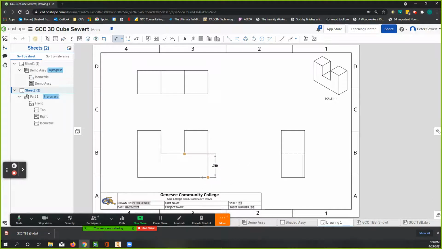Then I'll go from the bottom again to the top one. Oh, it gave me the wrong dimension. That's the problem I have, because my computer is very laggy here. I'm trying to get this done. But I just wanted to show you how to dimension things so you could dimension drawings.